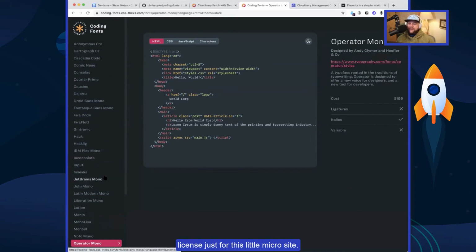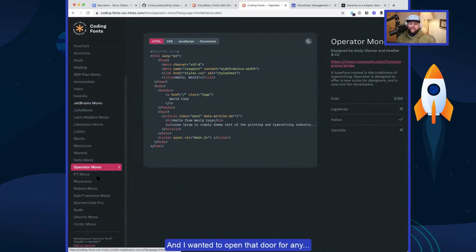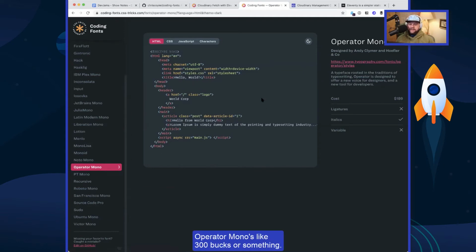Like, that's not happening. And I wanted to open that door for any. Yeah, they're kind of a lot. Operator Mono is like $300 or something. Mono Lisa's maybe like $100 or something.